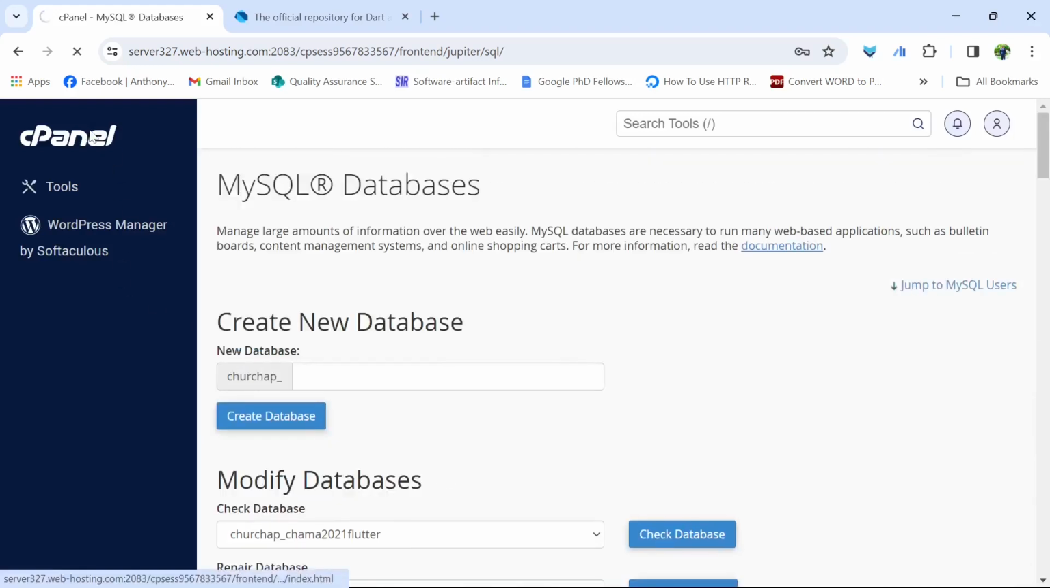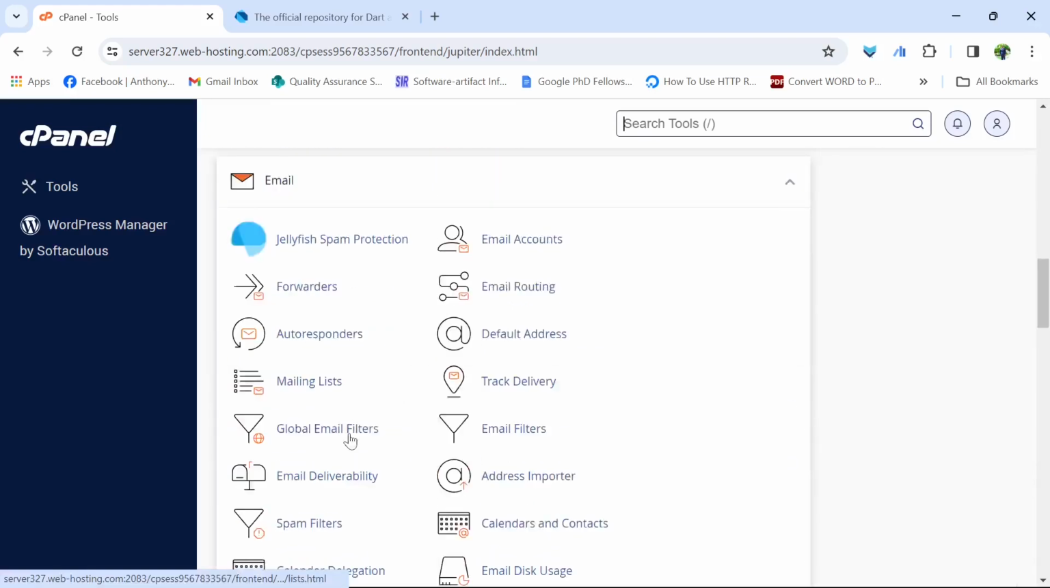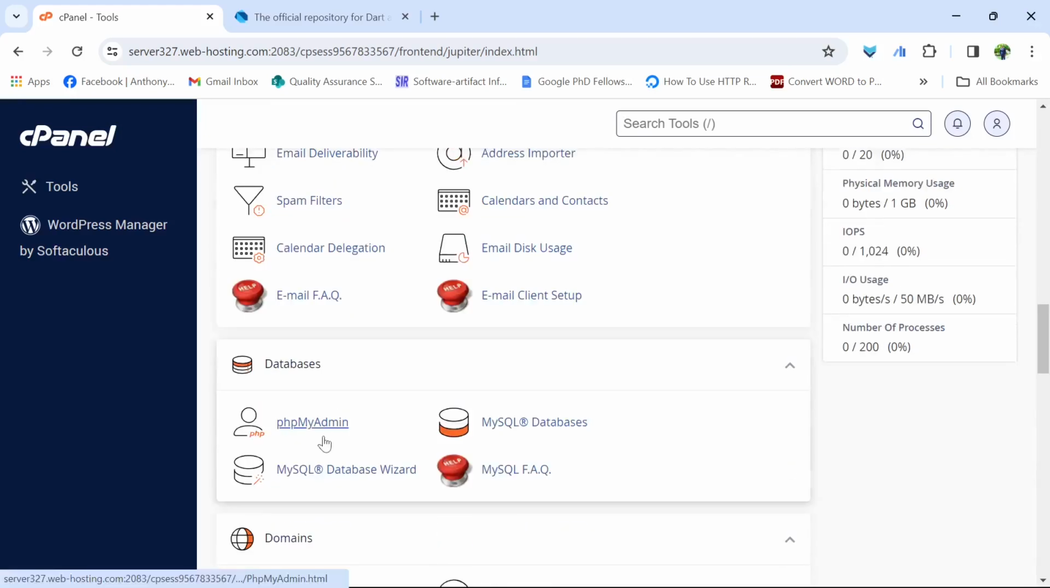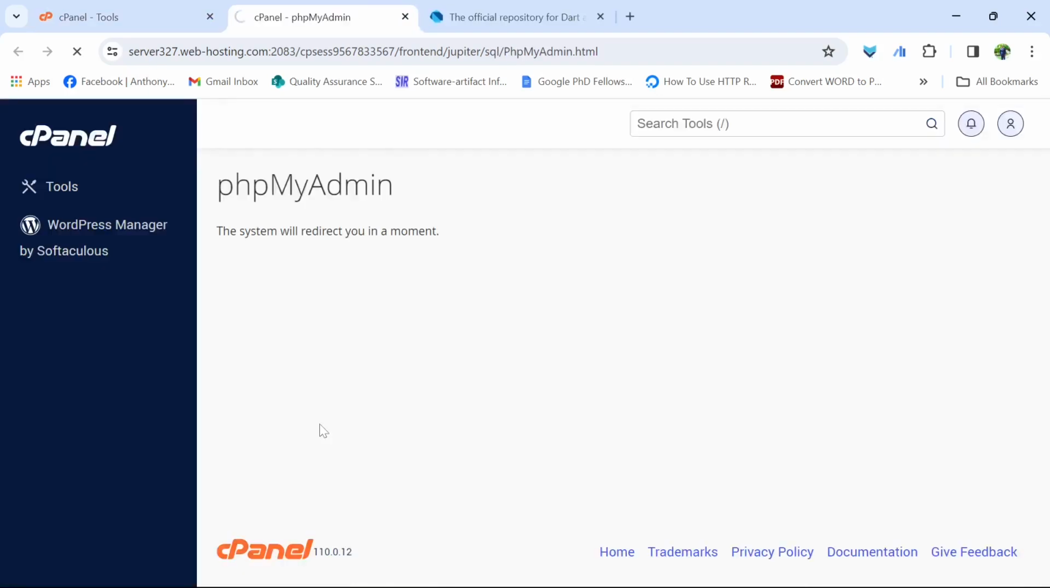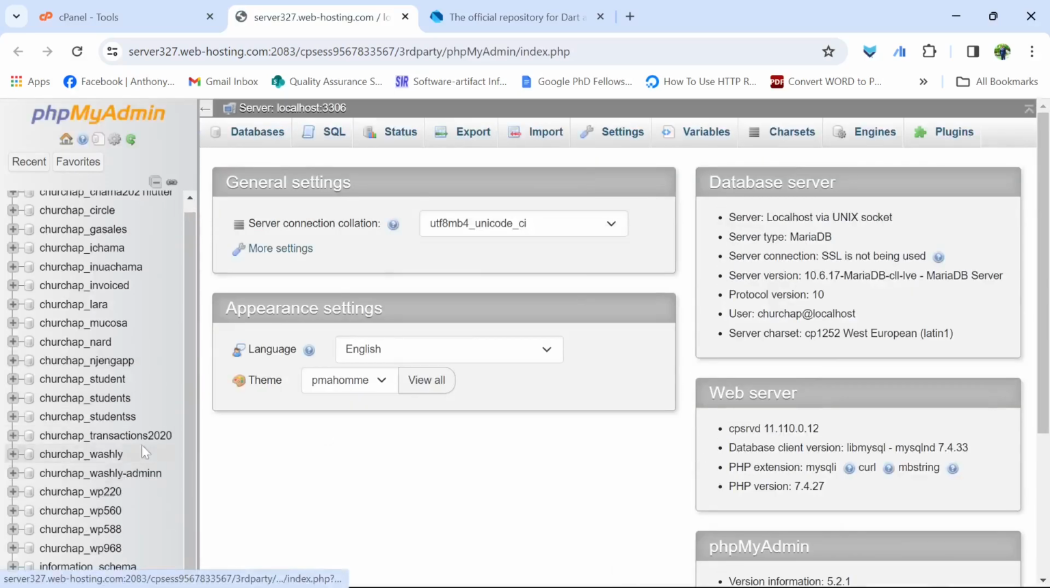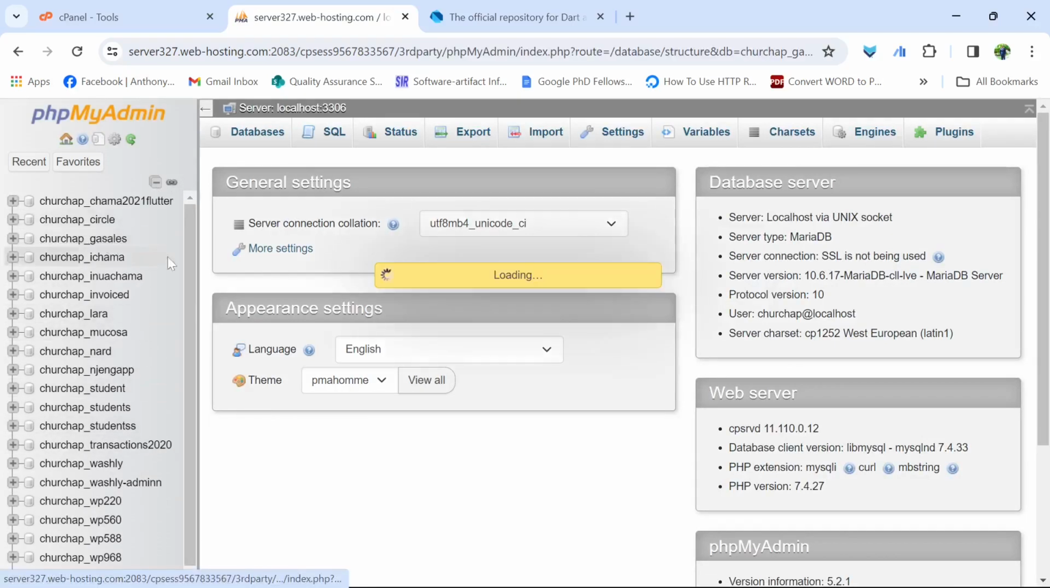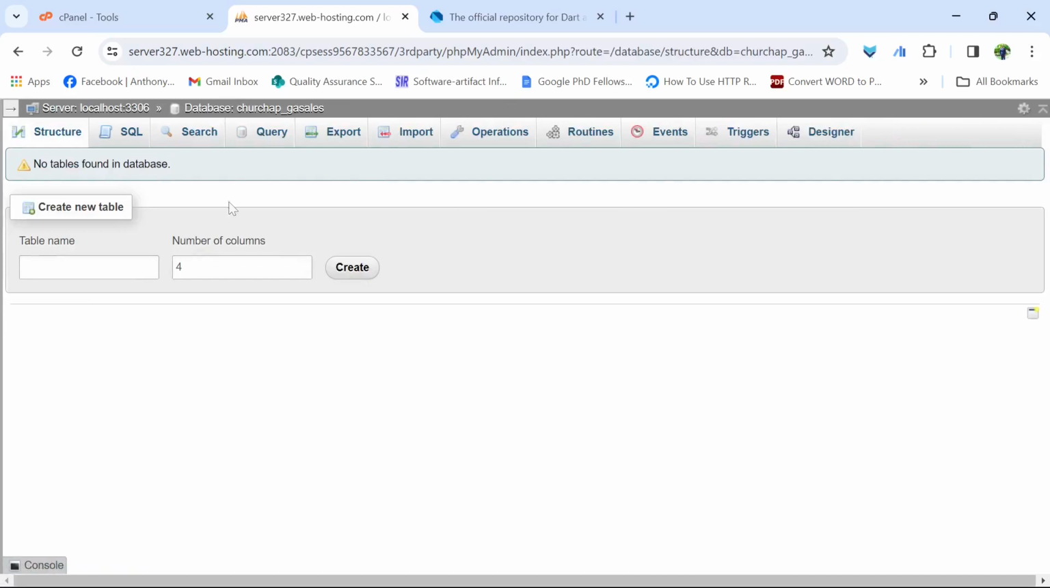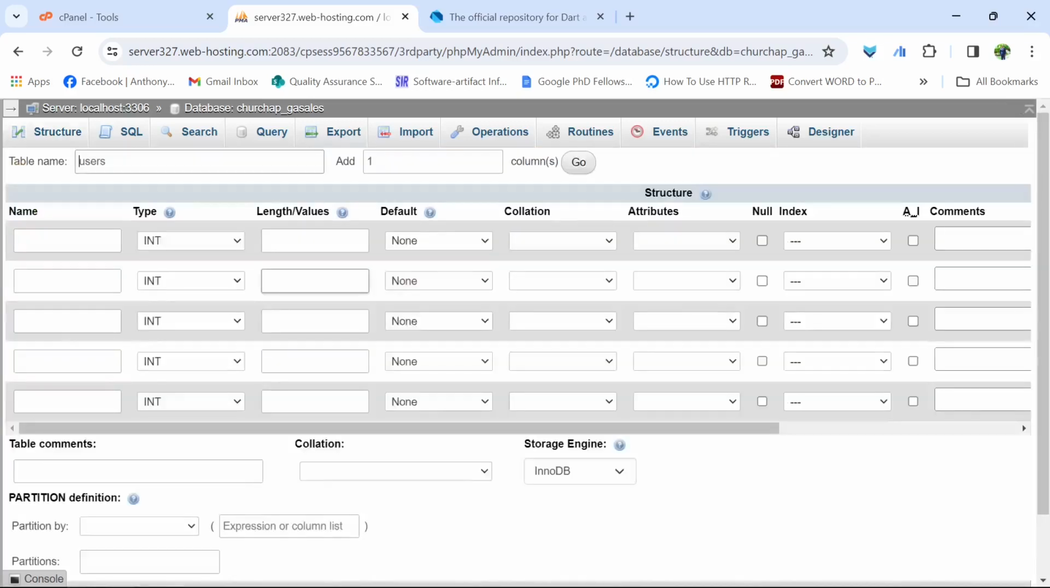So to do that, we go to phpMyAdmin so that we can see that particular database. phpMyAdmin. Let's look at the database we just created, gas cells here. Let's open that. Create a table called users. We can start with 4 columns. We can add others if we need to. Let me use 5. I will create more if I need to.